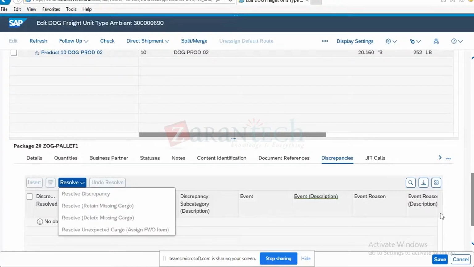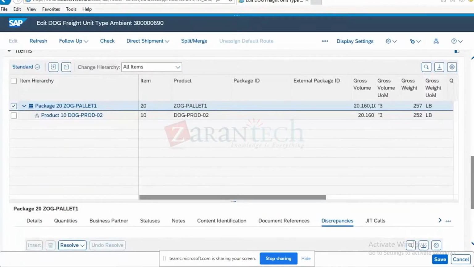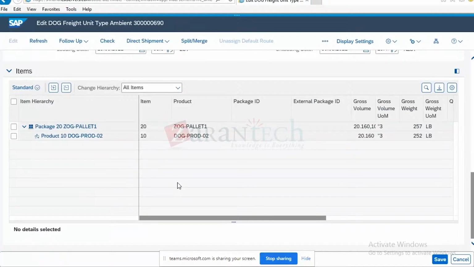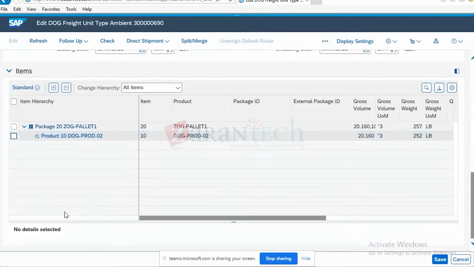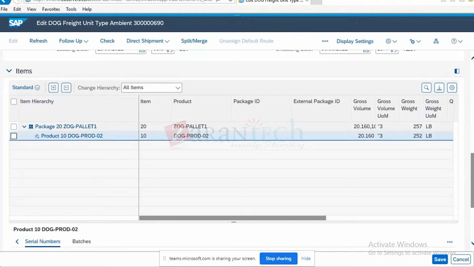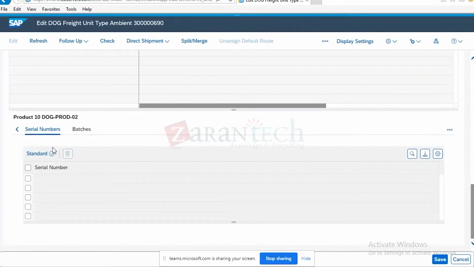Similarly, as we have seen for package, we'll also see for product. The tabs are almost the same. The only implication here is that you need a product instead of a package. So if you see here, you can maintain the serial number of the product.